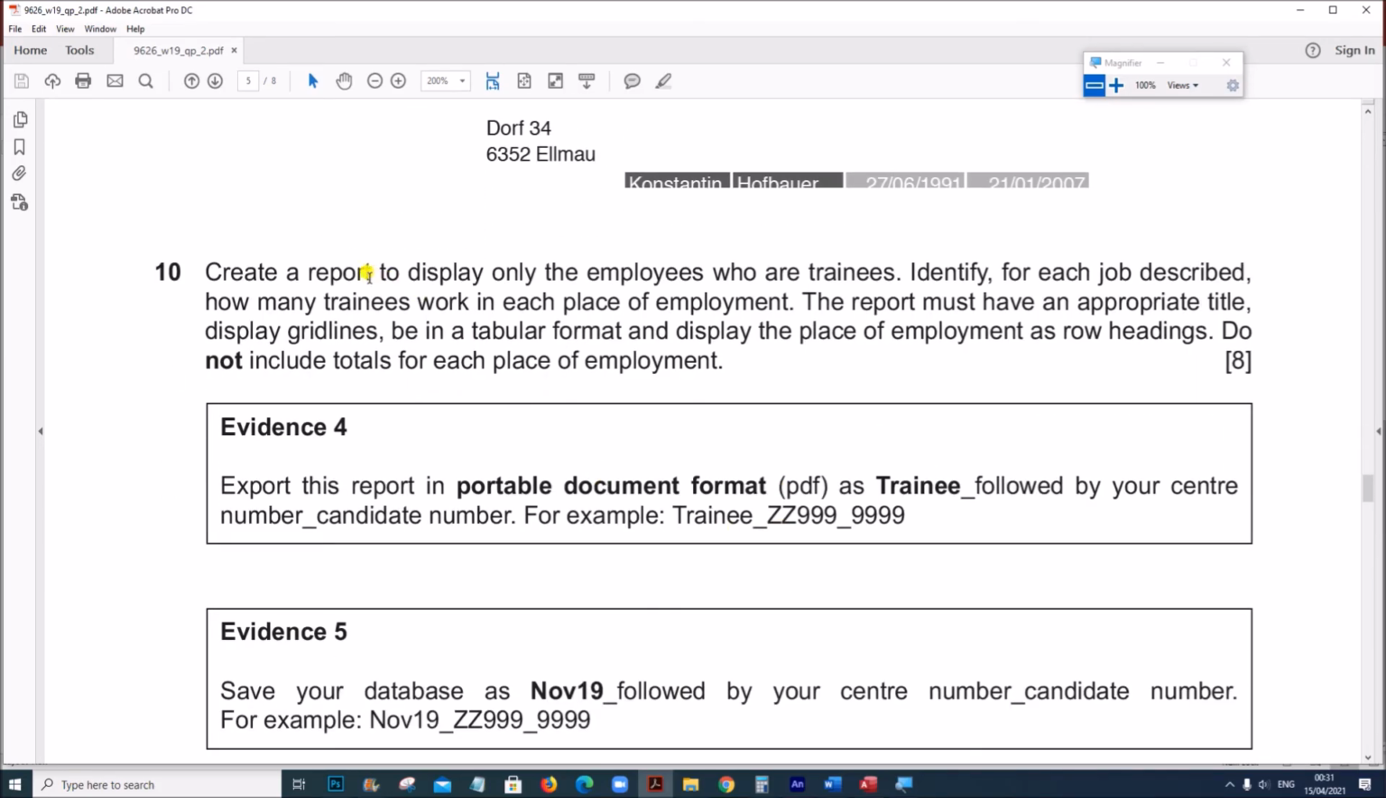Next one, create a report to display only the employees who are trainees. Identify for each job described how many trainees work in each place of employment. The report must have an appropriate title, display grid lines, be in a tabular format and display the place of employment as row headings. Do not include totals for each place of employment. So this is a cross-tab query.